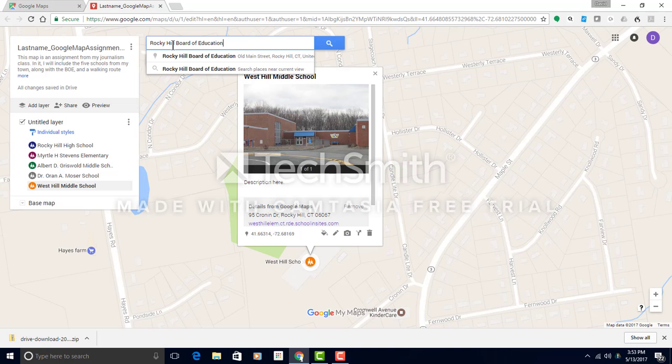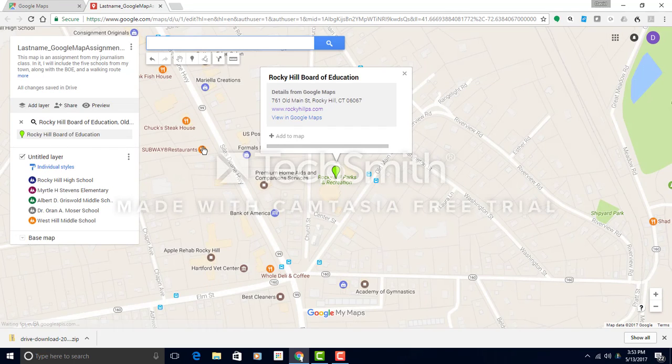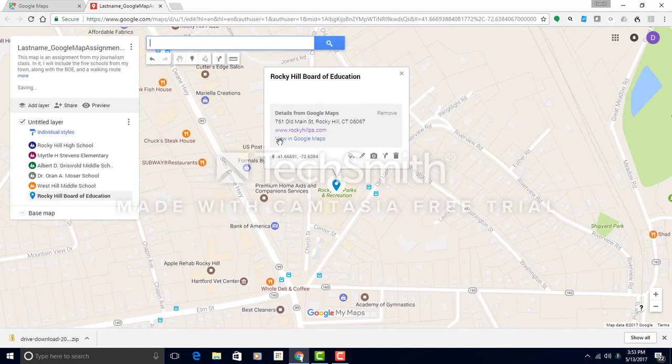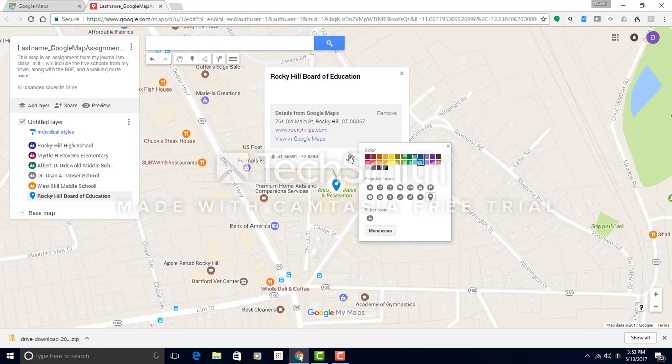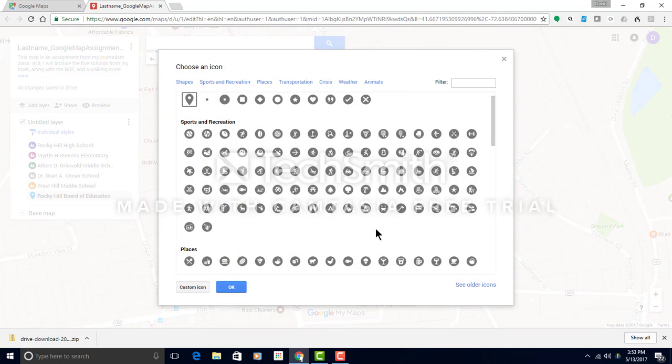And you can see I always overdo the search words. We're going to add this to the map, and there's something a little different about this. This is not a school, so we want to add a different kind of icon in here. We want to go back and we want to add the civic building icon.